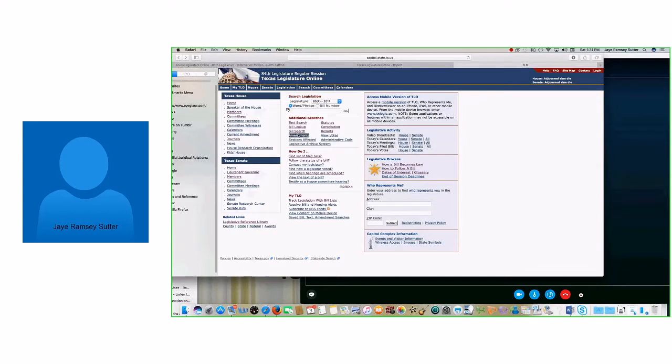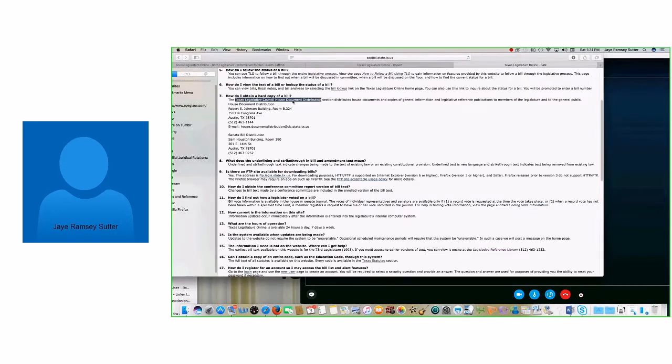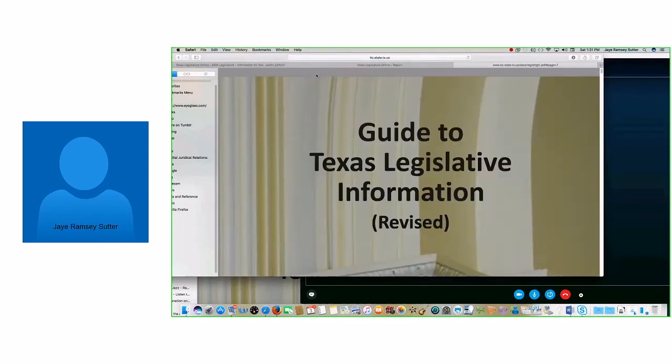If you want to track a bill or follow the status of a bill, you can look here as well. How do I find a hard copy of the bill? You can always print one on your own. You can use the Texas legislative system online to follow a bill through the entire legislative process.